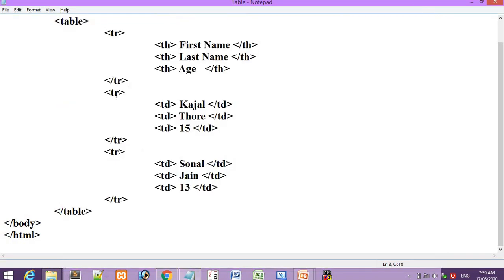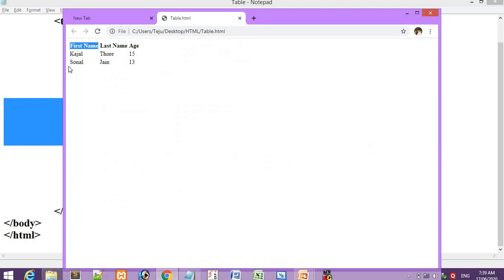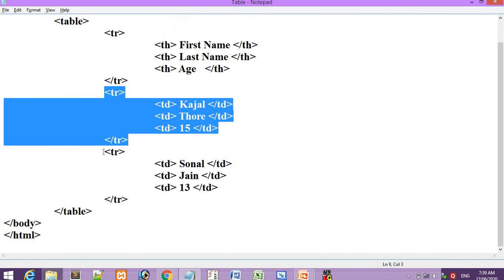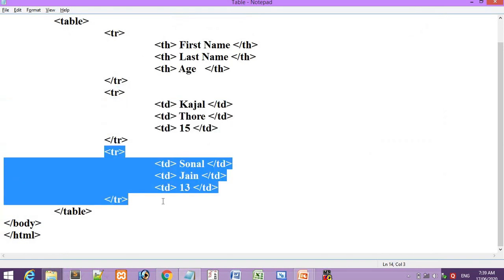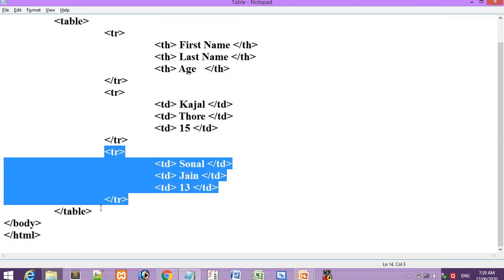Next, in this second row we have given the information. Okay, so see here, the first row contains this information. Okay, and the second row contains this information. Okay, and after that we have closed here table tag. So in this way you can create table in HTML.